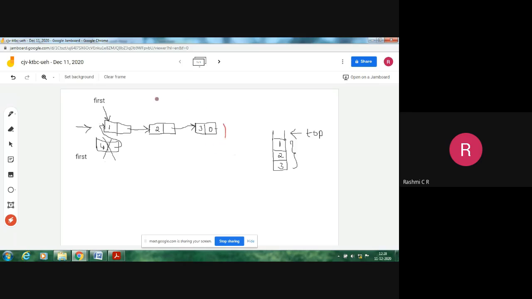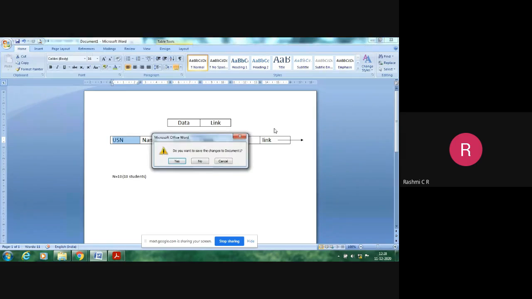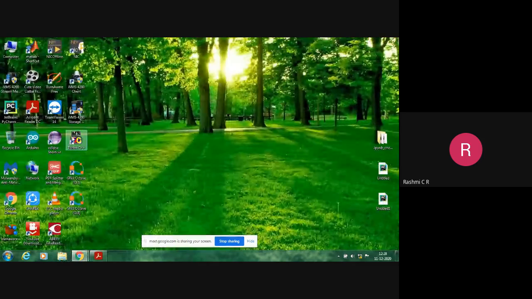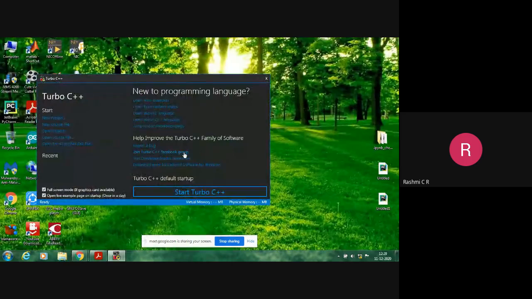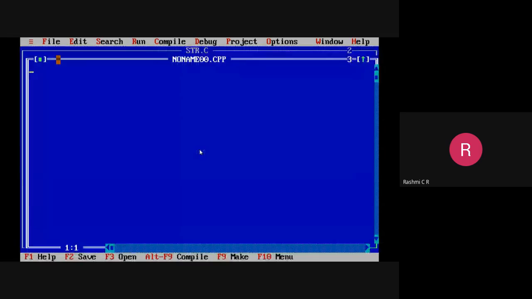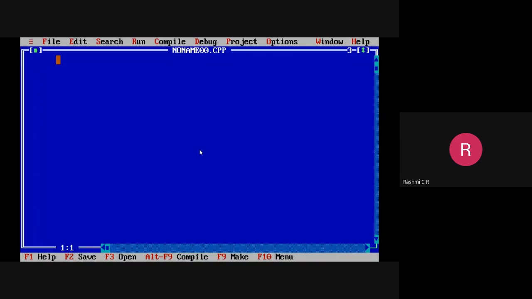So this concept is used for display purposes. We will start from the first node and reach the last node. To identify the last node, we will check the link part. Using this concept, now we can start implementing that in C. If you are using Turbo C, you can make use of it, or if you are using Code::Blocks, you can also work on that. So let us understand the implementation in C.